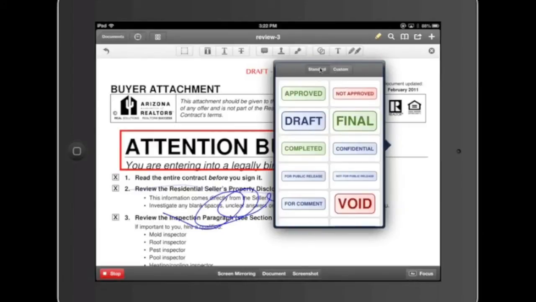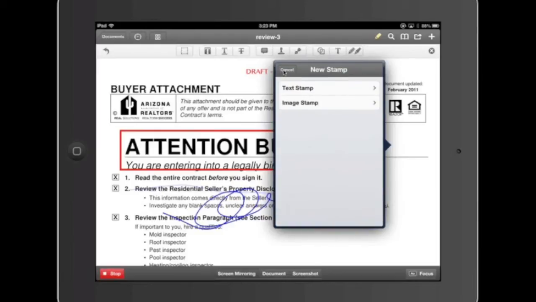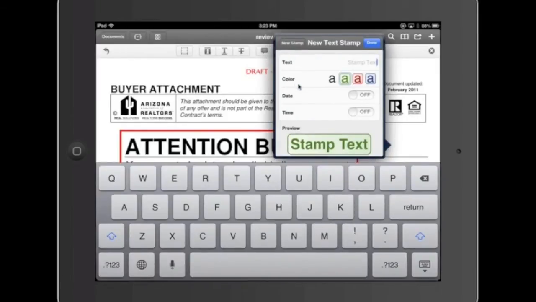So under the standard tab, you can choose these things. So instead of having to type out draft, I could have just clicked on draft. But you can also make custom stamps, and they can be just words that you make, or you can actually put in a date and time. So if we go up to this little plus icon, we can say we want to make a text stamp. And let's say you were using this to follow up with a short sale. You could type in called lender.